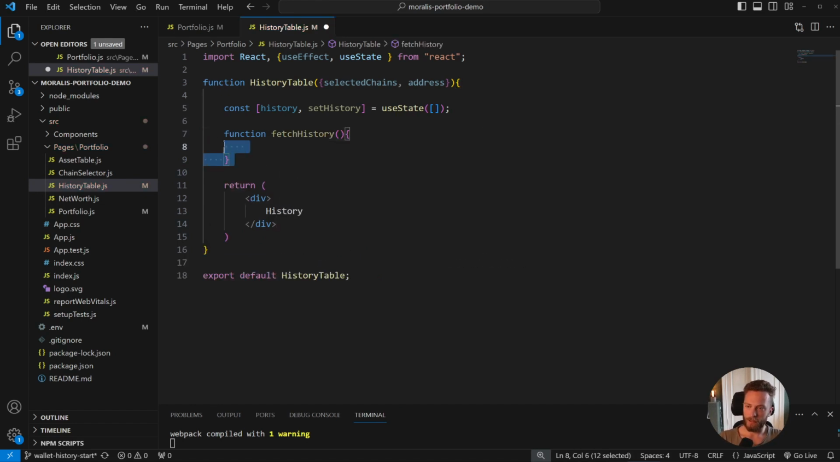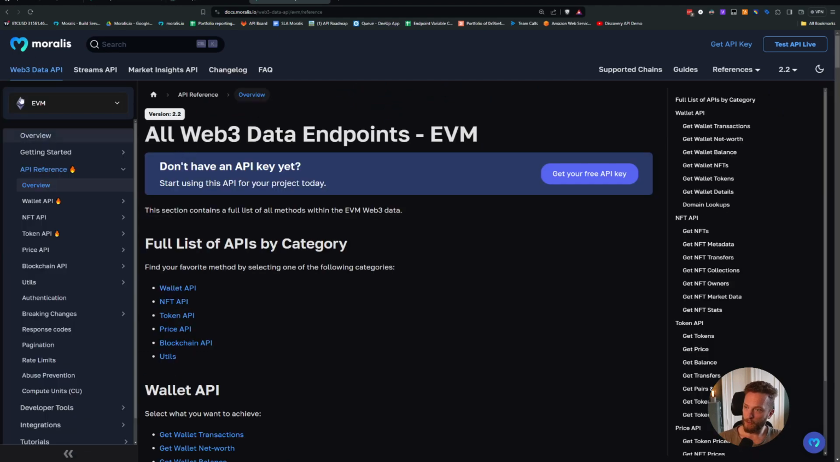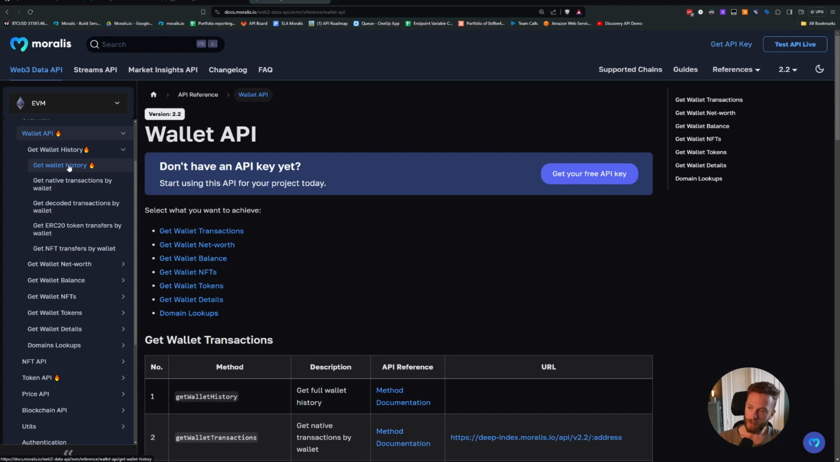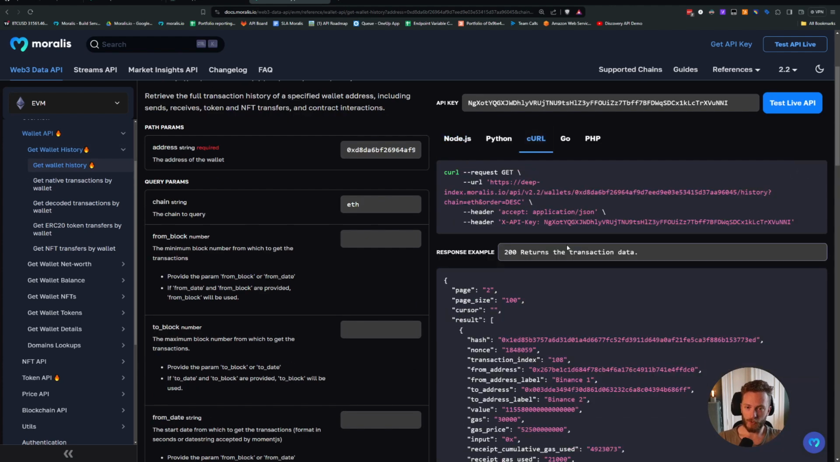And for this, in here, we're going to, of course, use Moralis to fetch it. And for that, we're going to go to Moralis docs and check out how to fetch the history using the history endpoint. So go to docs.moralis.io, go to the Web3 data API, wallet API, and then wallet history. Get wallet history. This is the endpoint that you're looking for. And in this case, we're just going to use the endpoint with fetch in JavaScript. So we're not going to use the Node.js SDK. I'm not sure if it works in React or not, actually.